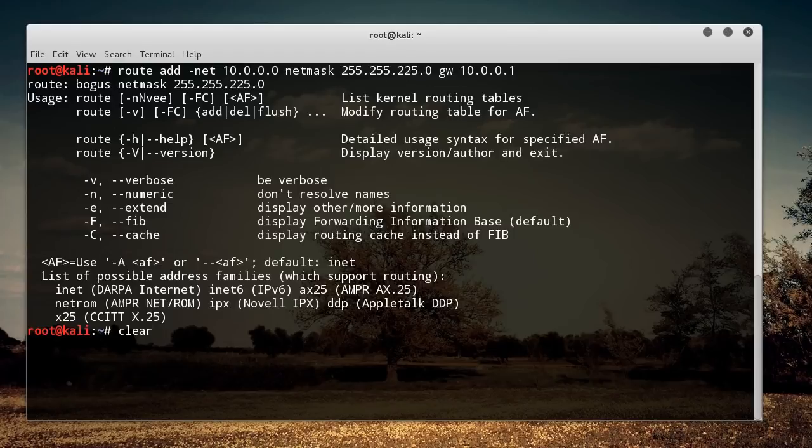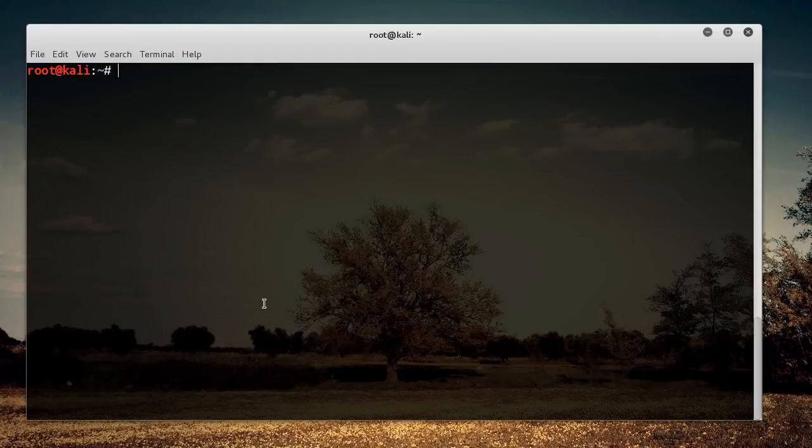Clear that, and oh, did I hit enter? Embarrassing. Now, just like the last tutorial, since this is a man-in-the-middle attack, you need to enable IP forwarding. So no different. We'll run this command, and it is now enabled. And remember, you need to do this every time.